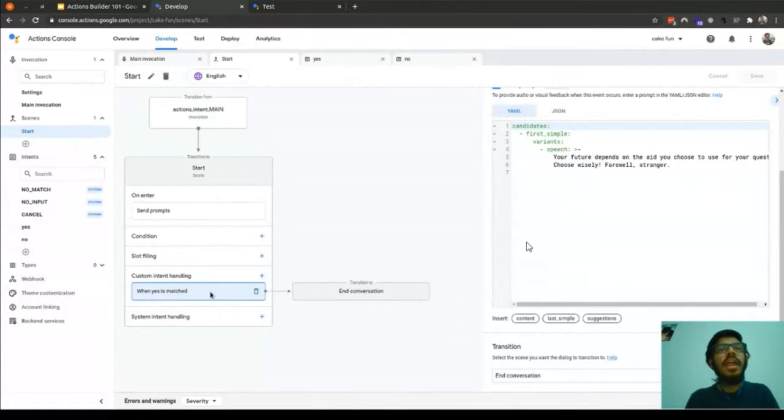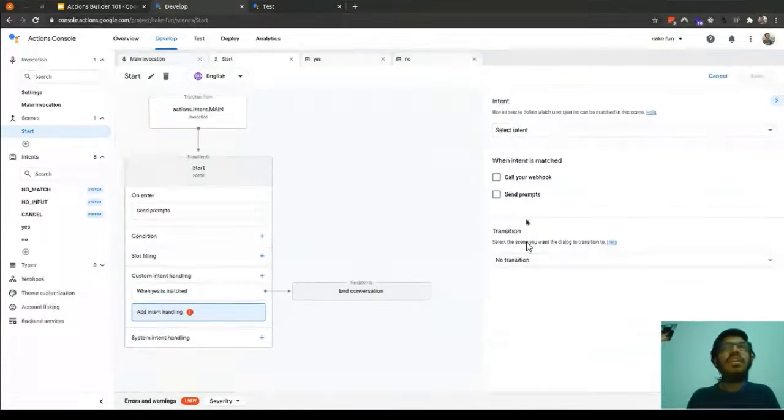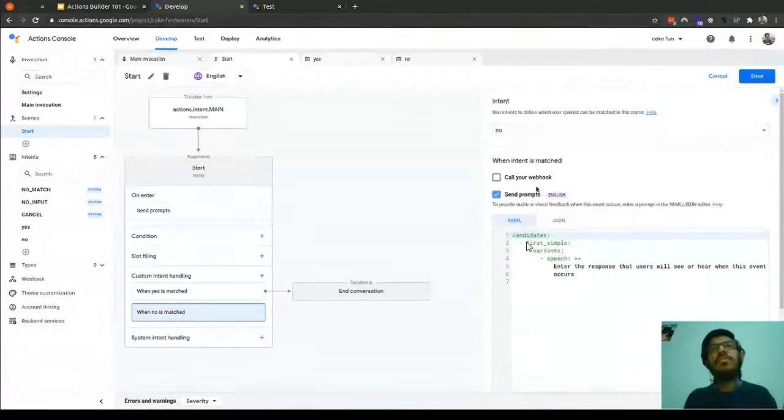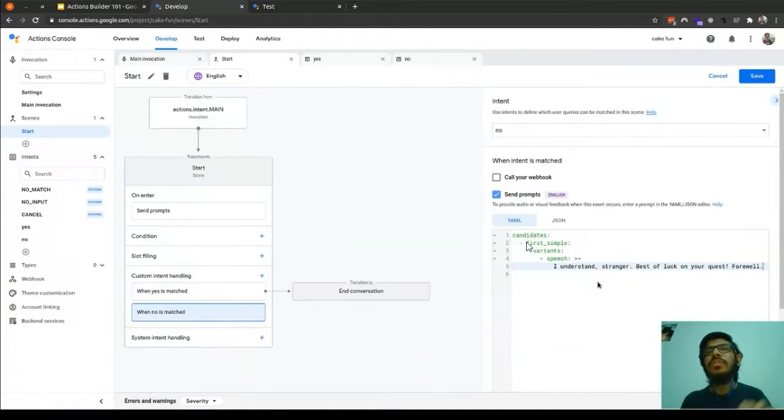And let's add one more intent handling, because we'll also handle no. If the user says no, we'll send the prompts. And let me grab the prompt for no from the code lab. Okay, so when the user says no, we'll send this particular prompt back to the user.